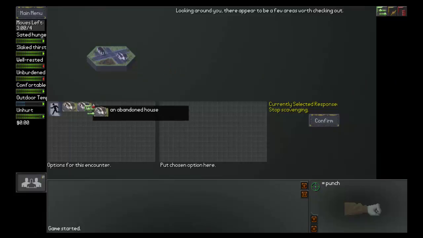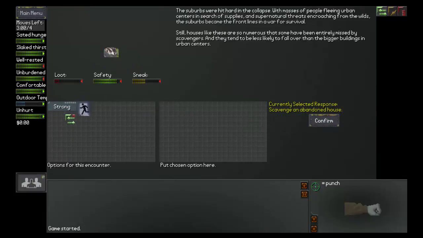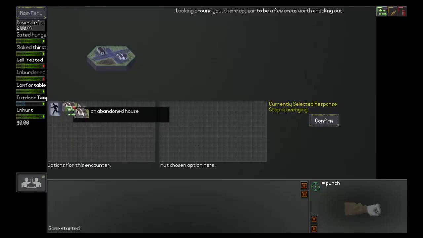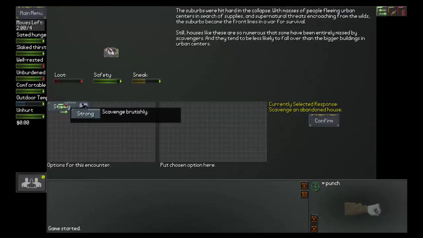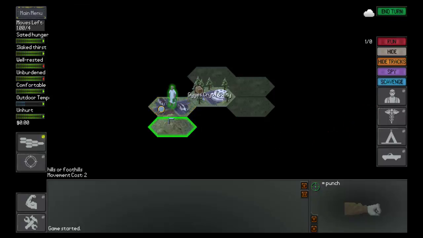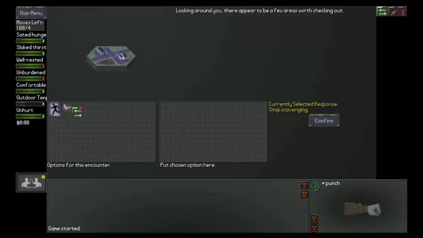Now, scavenging is a very big part of this game. Because, my goodness, scavenging is the only way you will survive. Unless you are good enough to kill a lot of creatures, carry a lot of meat on you, as well.